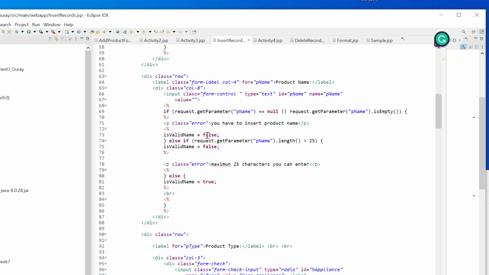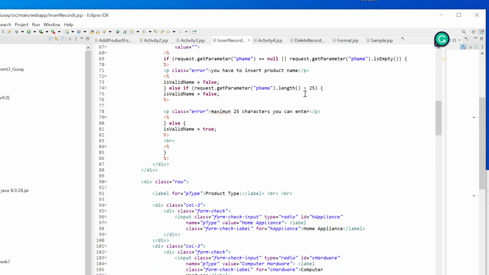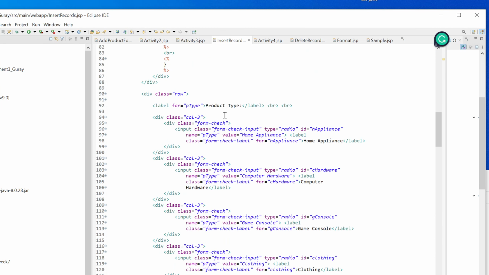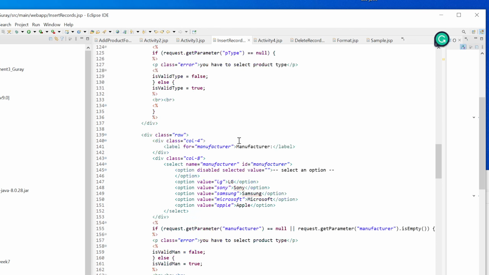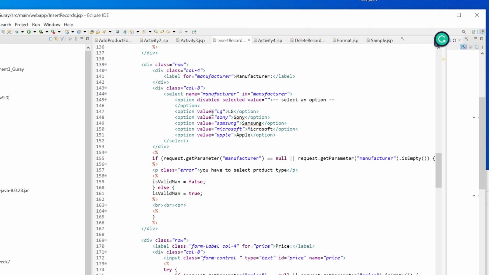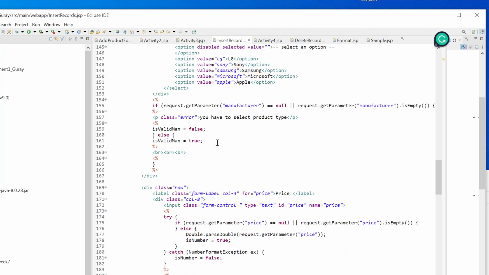We are doing this for each section, checking this product name. If it is null or empty, we ask the user to insert a product name, again the length, and for the product type we are doing a similar thing. Again, for the manufacturer, we are checking whether the user selected any option or not.